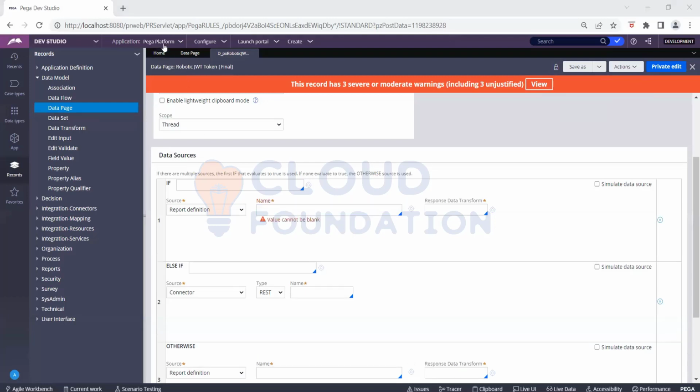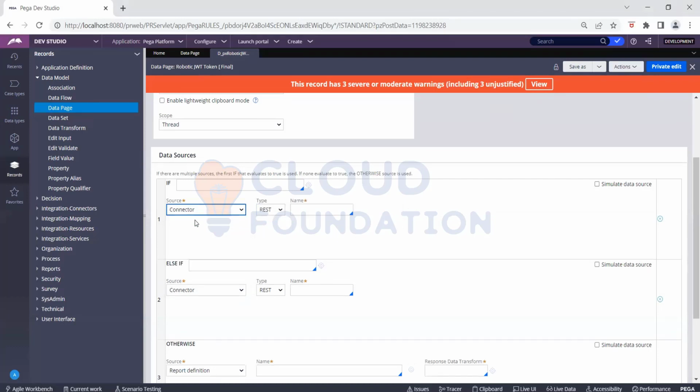You understand, right? If you keep the source as a connector, try to select connector. It will ask for a response data connect rest. Yeah, it is asking for a connect rest. What is a connect rest? You will need to give your connect rest name here, like the connect rest integration part.